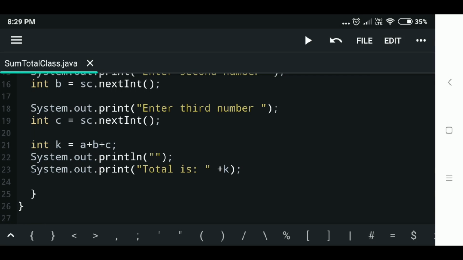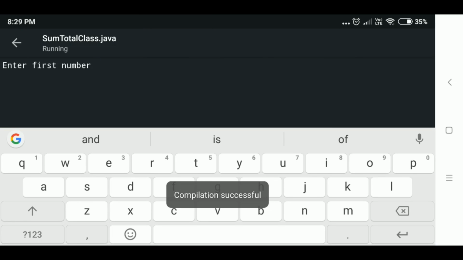Now we're all set to run the program. All this is done on a mobile smartphone on which a Java IDE is installed. So let's run the program. Click the play button on the top menu. So here we see the program has compiled and executed successfully, and now the program is asking the user to enter the first number.